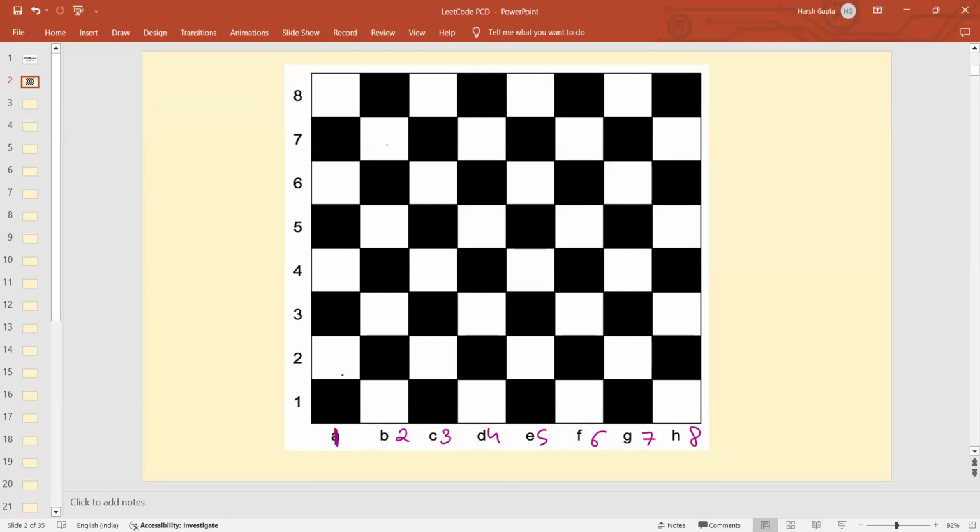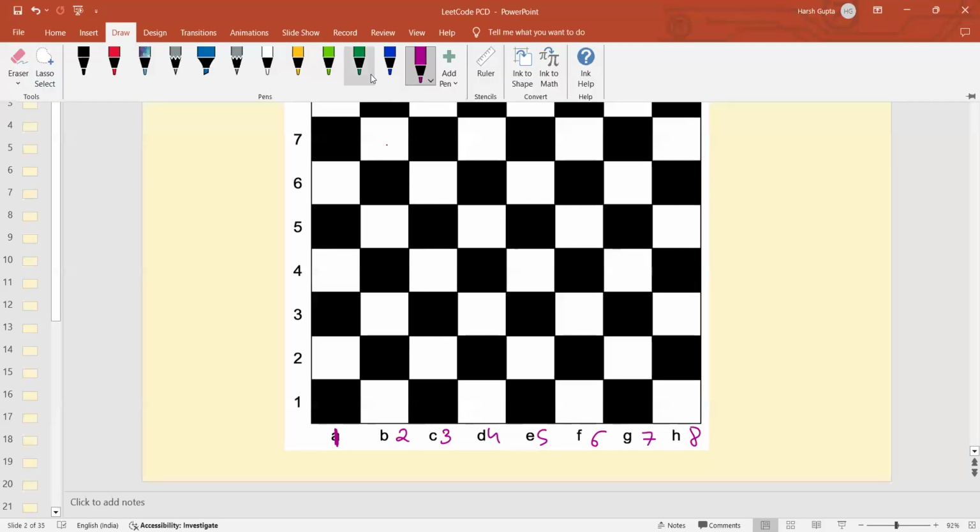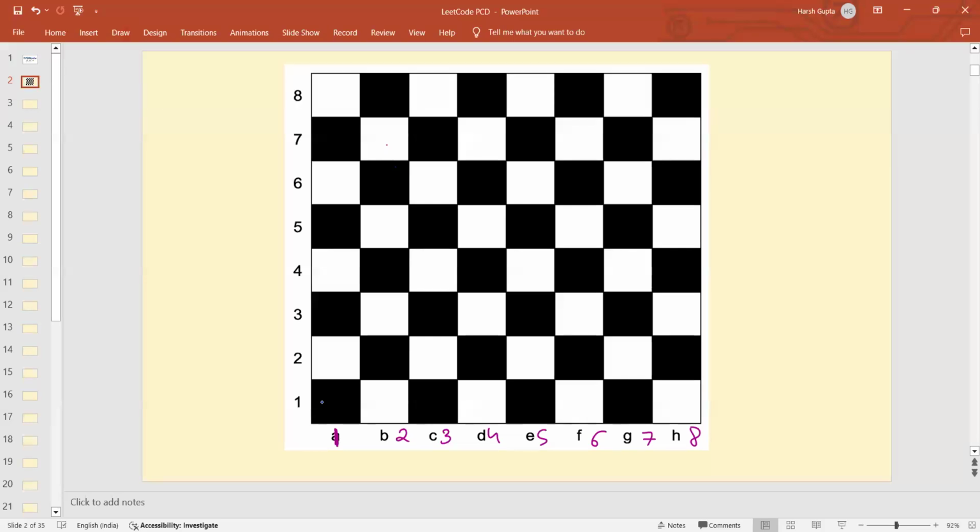Now just figure out, for a particular cell, when is the cell black? If you observe nicely, for this particular cell the row is 1 and column is 1. When you add the row and column values, you get an even value. Similarly, for this particular cell, the row is 3 and the column is 1. If you add, you get an even value. Similarly, for this one, you get an even value.